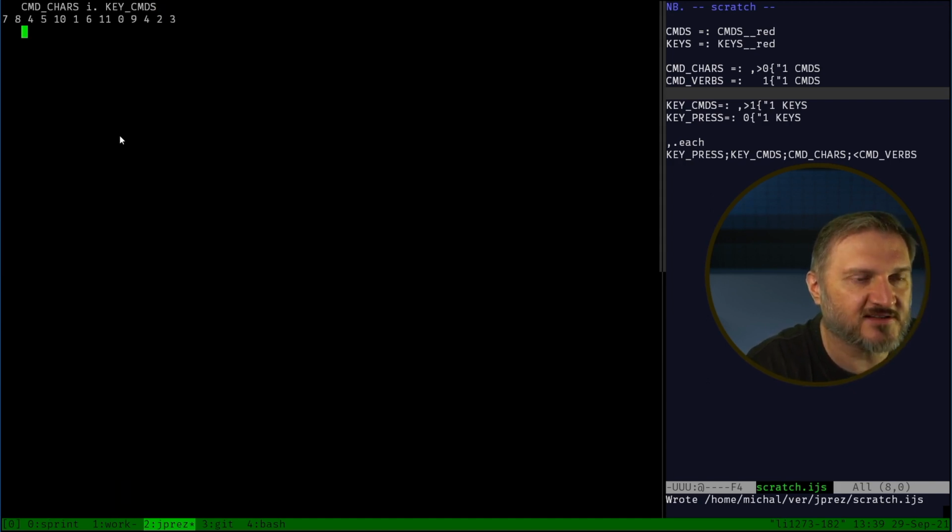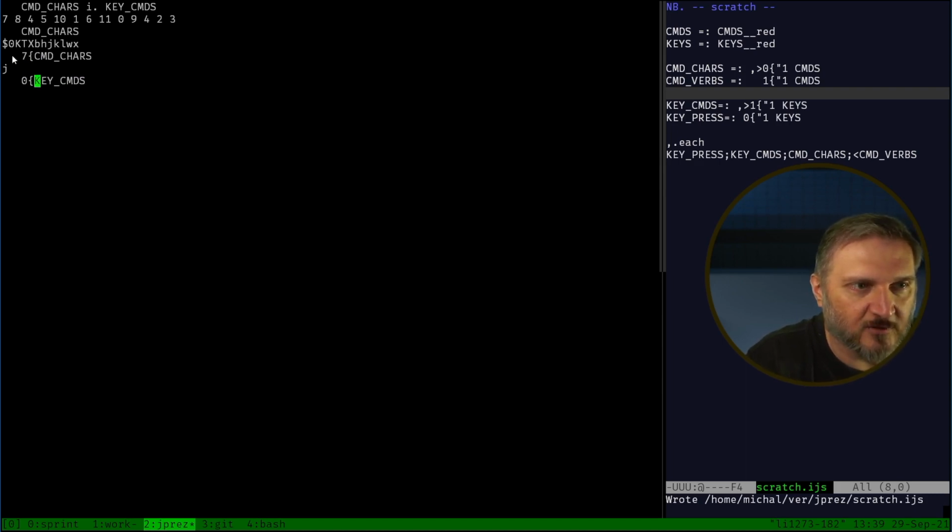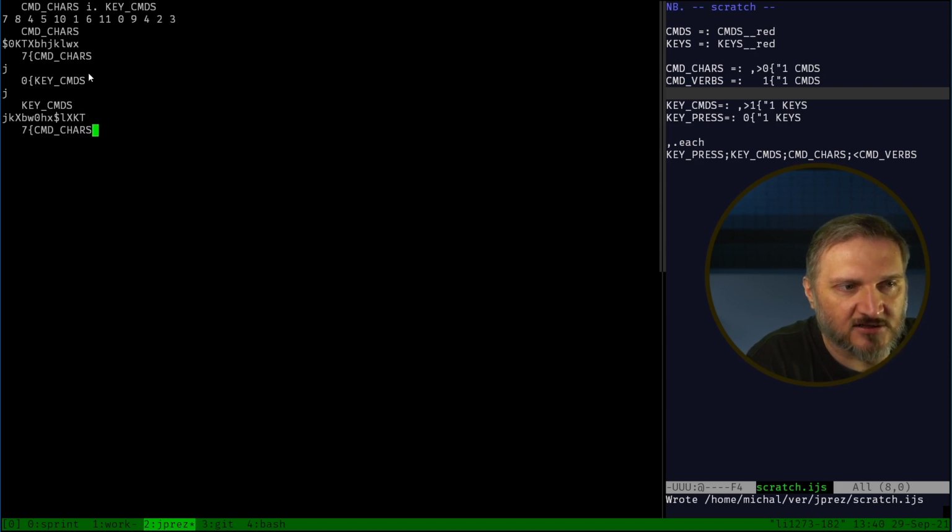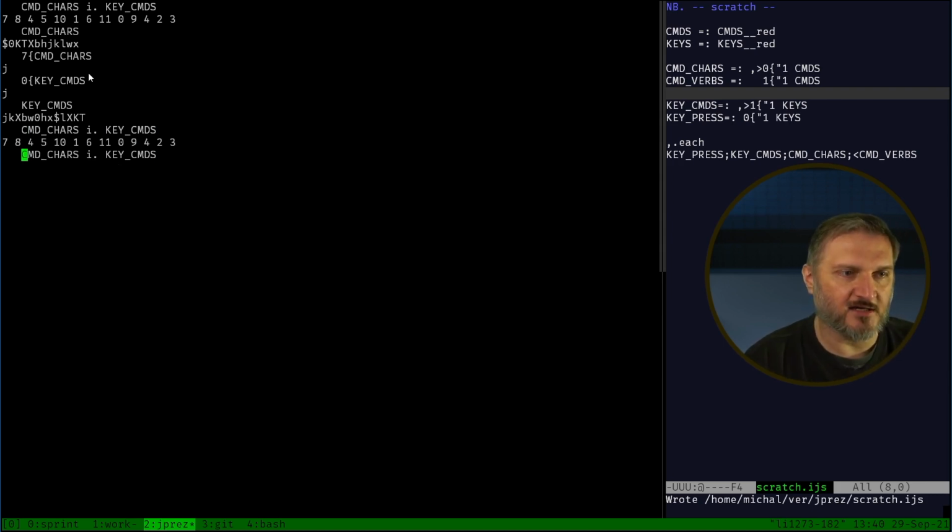All right, what does that tell me? That's telling me for each one. So if I say 7 take of command chars, that's J, and then key commands 0, the very first item. So I'm looking at this item right here. I said whatever this is should be a J, right? So in other words, I'm mapping each item of key commands, and I'm saying where does that item appear in command characters. So find the index of each key command in the command characters. Now from that I have this mapping.